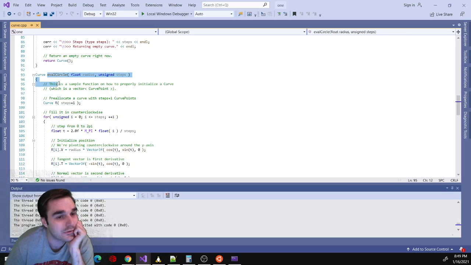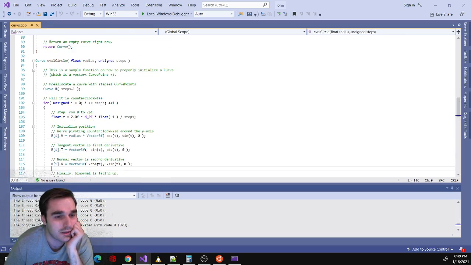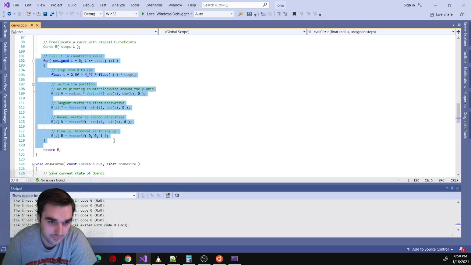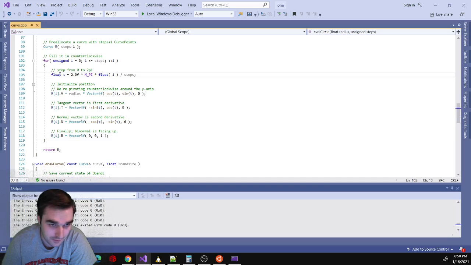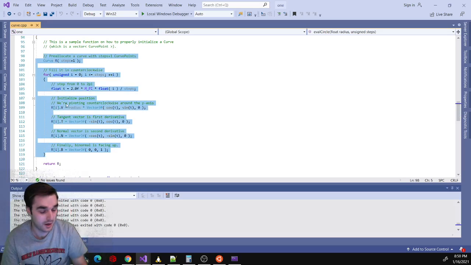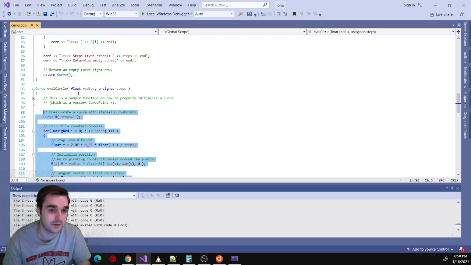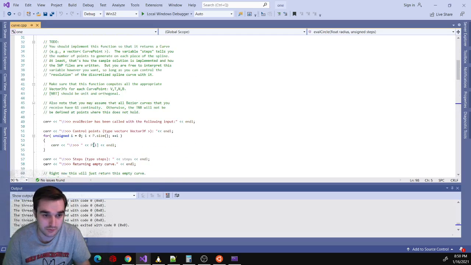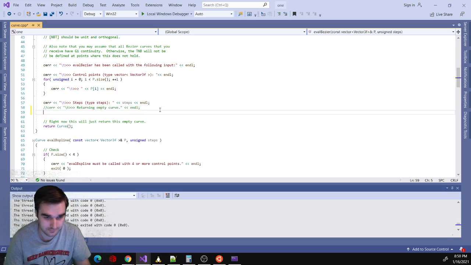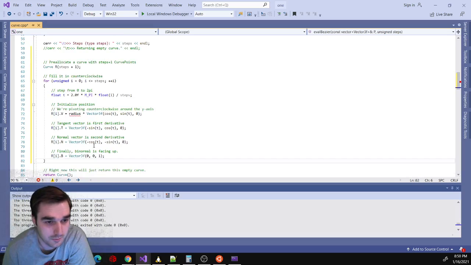And then eval circle, this was actually my core, what I started with. So basically, this shows how you can make a curve, and then you can fill out this curve with time steps t. So this was pretty helpful. So what I did was actually I copied this, and this is evaluating a circle. So we copied it, and then we just put it right in on the Bezier curve. So we're going to comment out returning empty curve. And this is kind of what we're going to be working with.